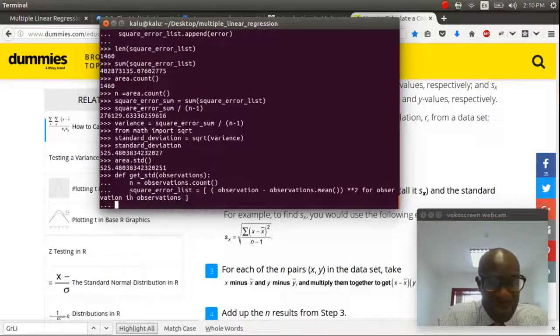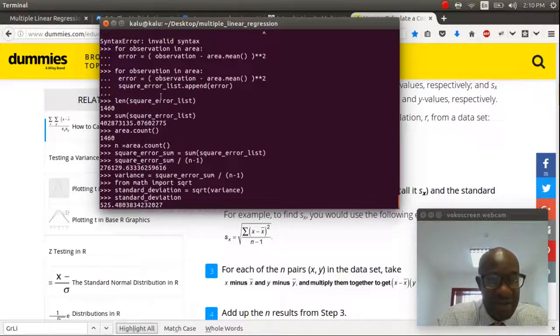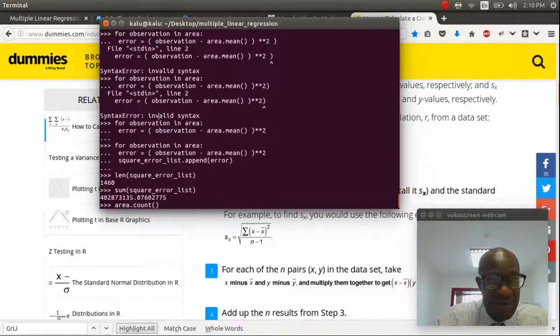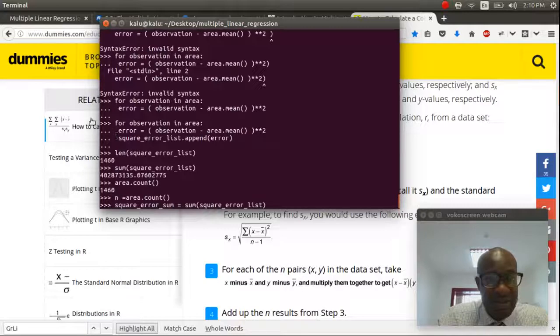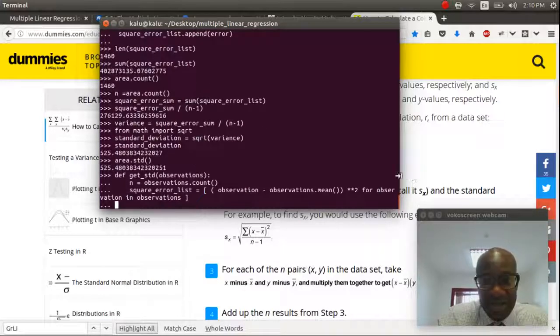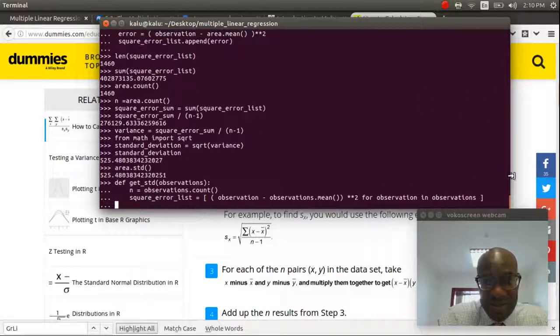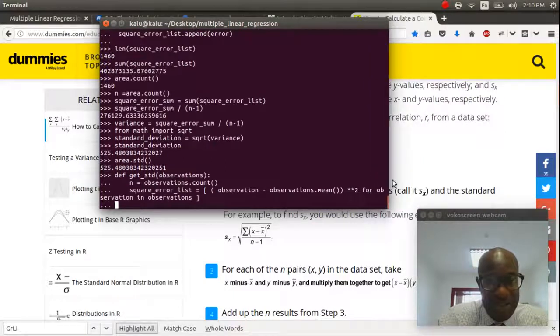This 1 line of code is the same as these 3 lines of code right here. And it is actually 1 line of code. You can see it just went down right here because of space purposes. So now 1, 2, 3, 4.